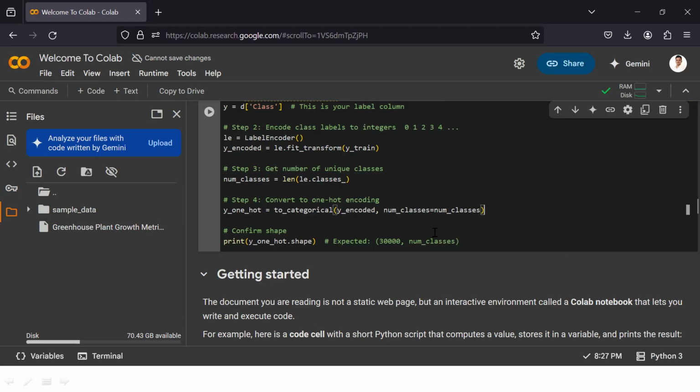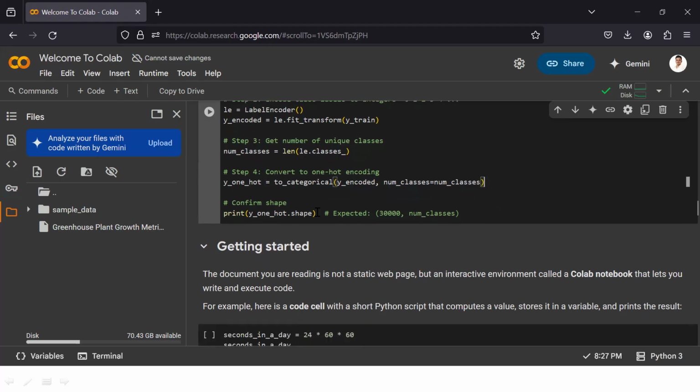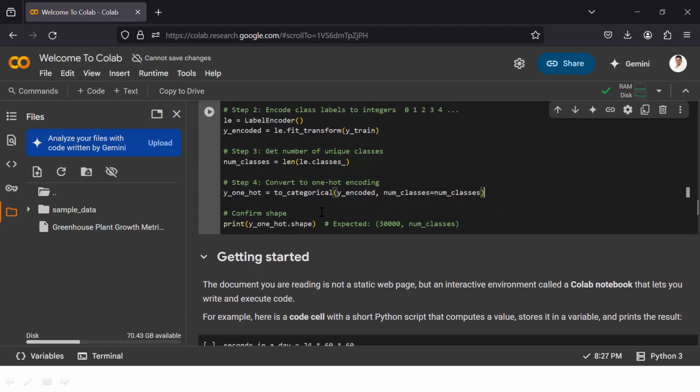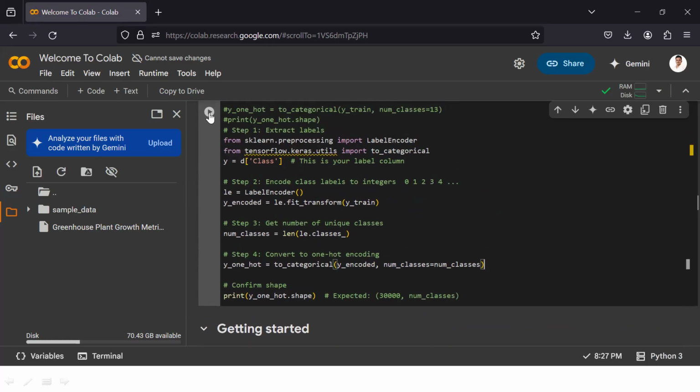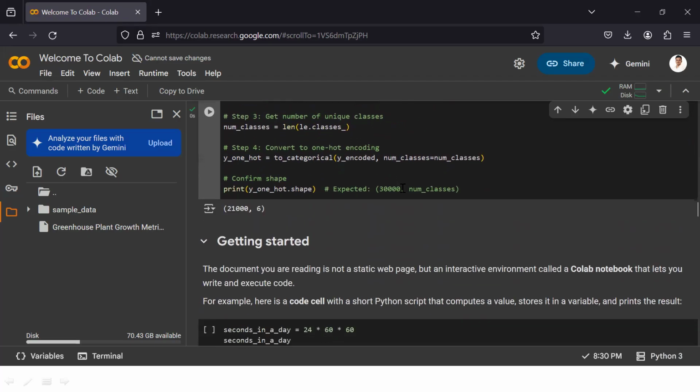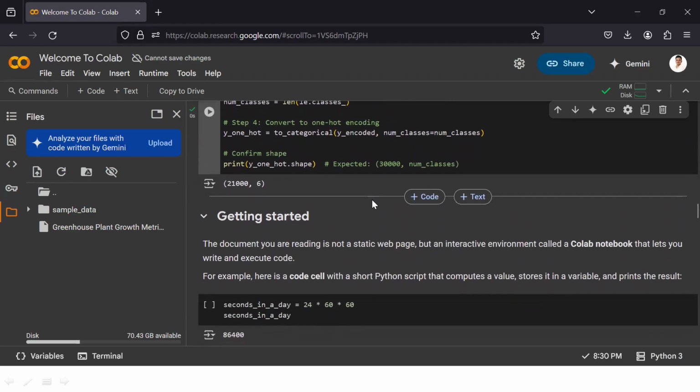Then after that we are confirming the shape, just printing. I'm writing some other extra lines to understand. That's it. They are not much important in our class.